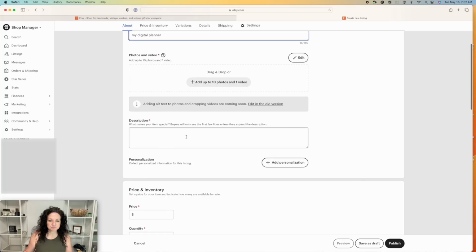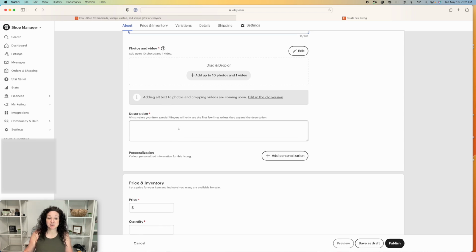Your description. Now you've got a couple of options here for your description. You can use ChatGPT and ask it to write a description for you. If you do that, you're going to want to make sure that you include a lot of keywords that you want it to use when it creates that description for you.